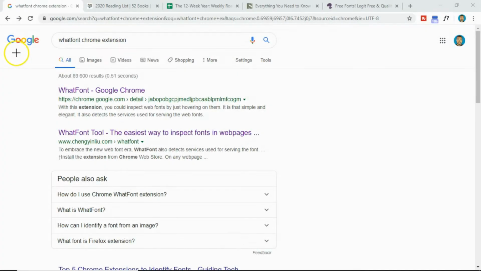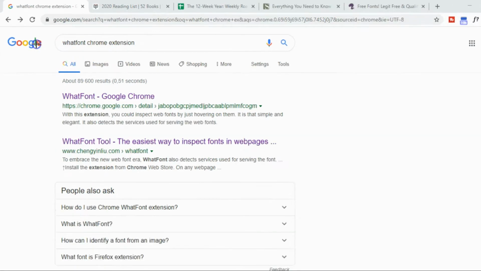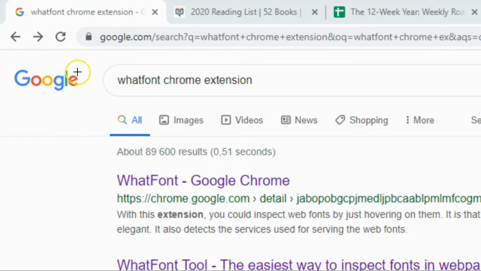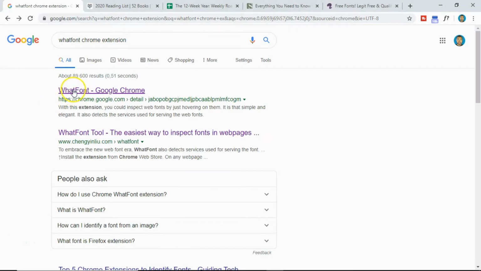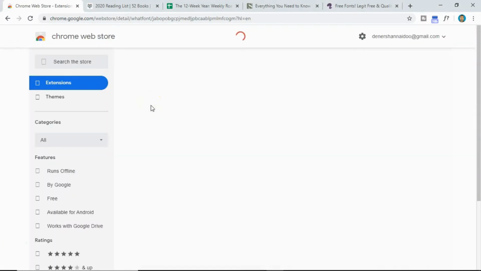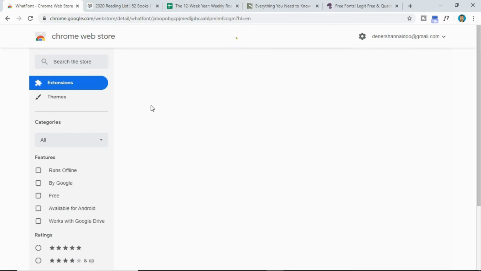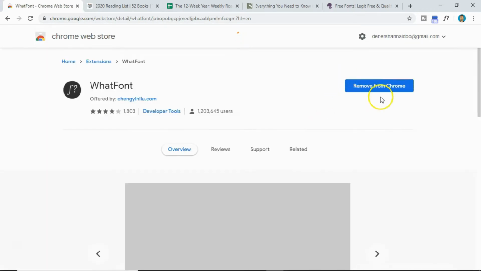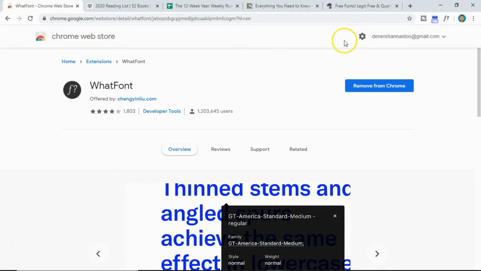So once you open up Google, type in "what font Chrome extension." Okay, once you have that open, then open up this page, and there'll be a button here that says install. Now I already have this extension installed, as you can see here. So let's test it out.